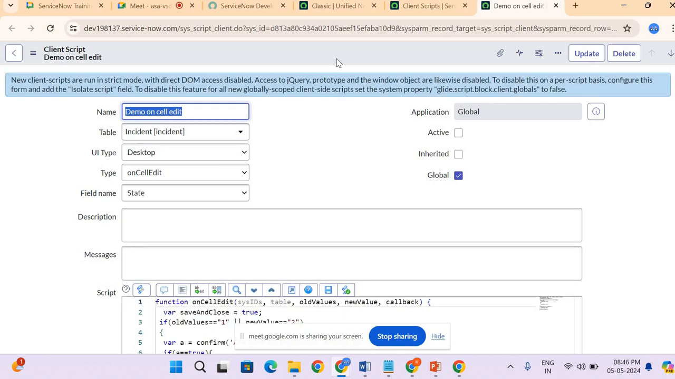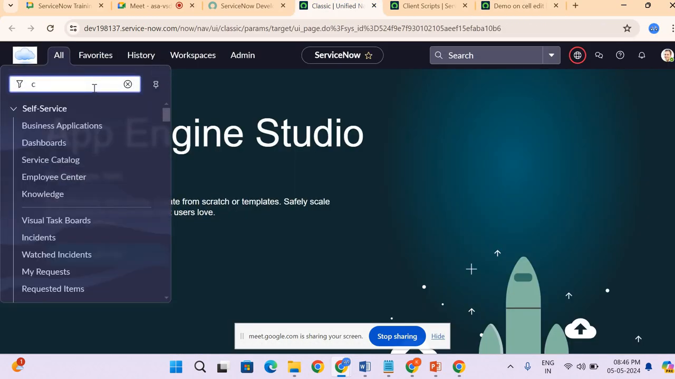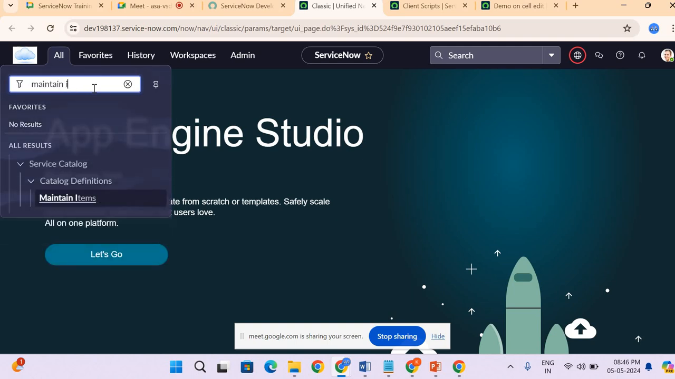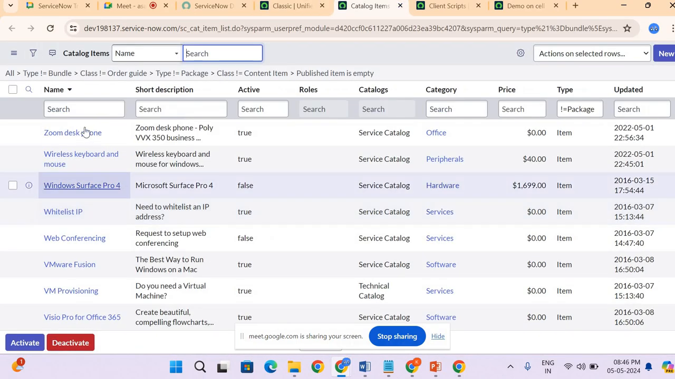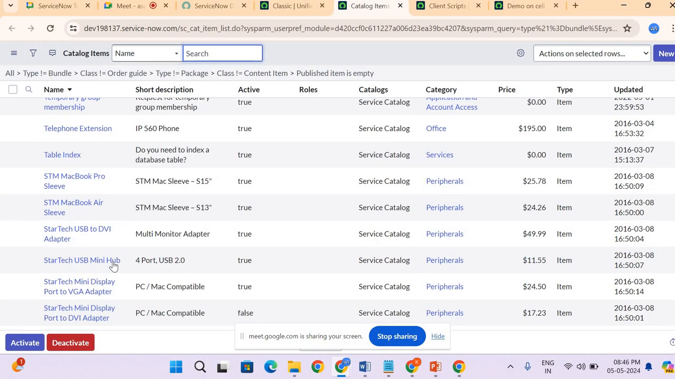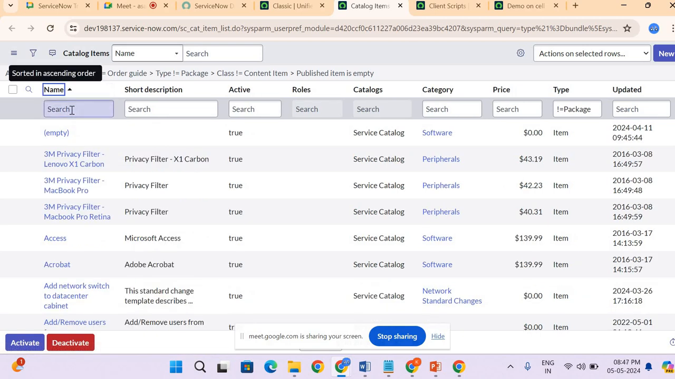So basically, coming to the regular client script, if you see here, we are actually giving the table name, right? So coming to the catalog UI policies or catalog client scripts, we don't have table names for them. So let's see a catalog item. Let's go to the maintain items, in which we'll be having the catalog items. Let's take any of them. We have created the iPhone.